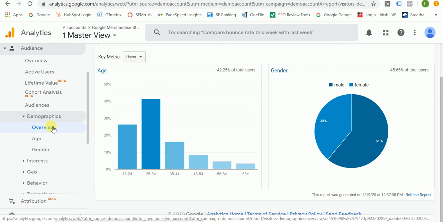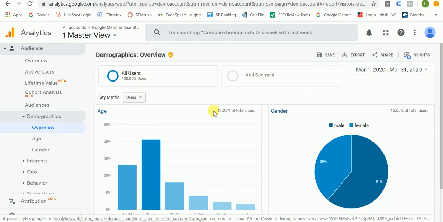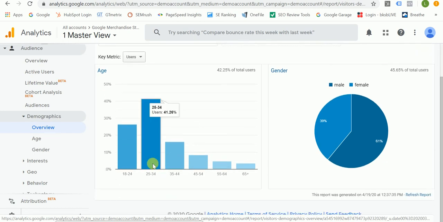So here we can see in these dates, March the 1st to March the 31st, the age of 25 to 34 are the most interested. I get more 25 to 34 year olds on my website than anybody else. So I'm now going to do a social media campaign. Who am I going to target? I'm going to target people of the age 25 to 34.